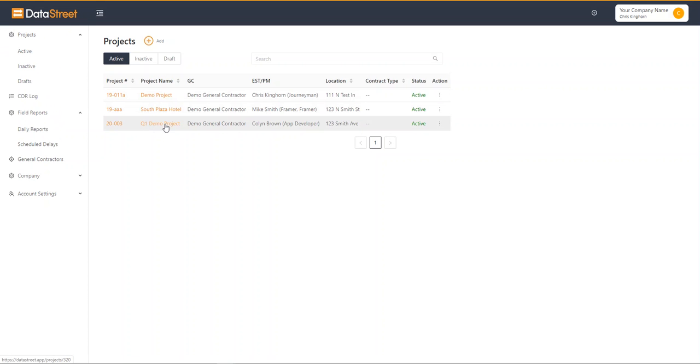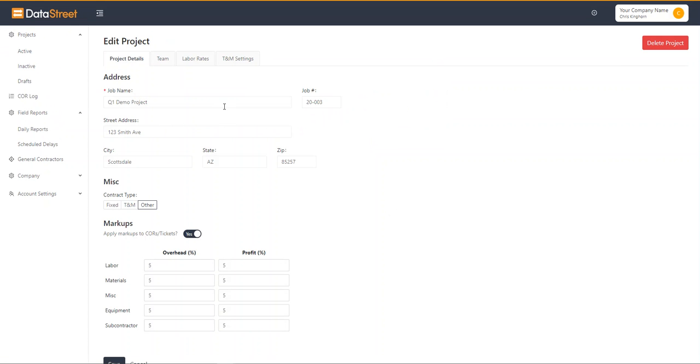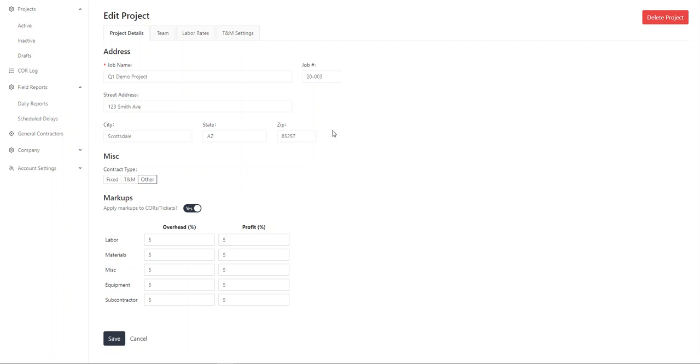So setting up a project in Data Street, you are going to be able to have the information such as the job number, name, address. You also have the ability to use our markup system as well. If you'd like to keep this on, you could toggle it on. If you decide you don't want to use our markup system, you can simply turn it off for the project.